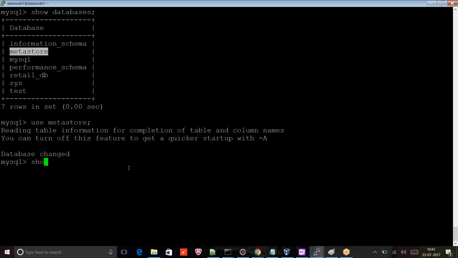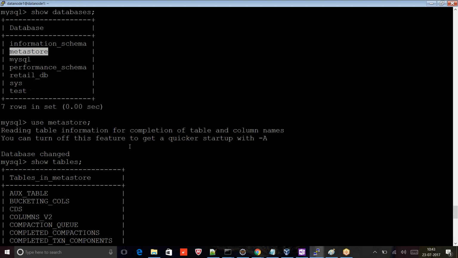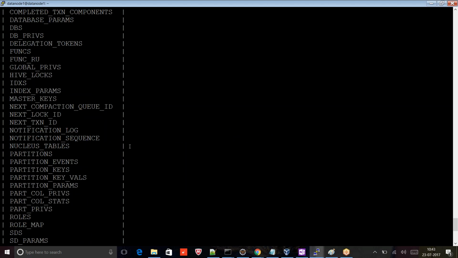Now, this metastore by default contains so many tables, guys. Don't get confused by seeing this list. 55 tables are there in this. But we are not required to look into all the tables. When we are talking about a partition, we'll look into the partition table. When we are talking about something else, we'll look into that specific one. Now we are talking about only creating a table with some columns, right?